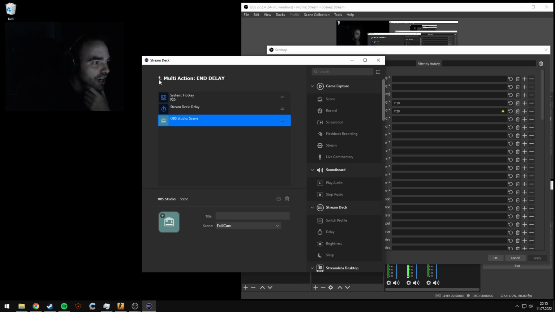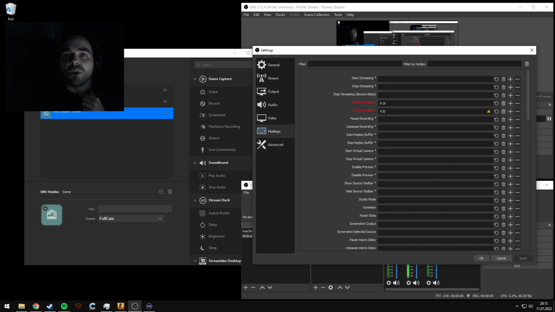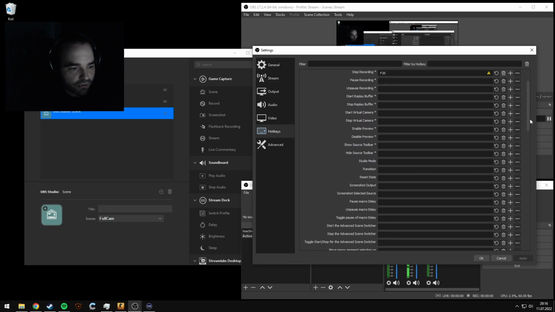Okay, very nice, very convenient. So what is F20 doing? As we can already see, it stopped recording here in our delayed OBS. Also, you can see the warning here. That means F20 is also bound to something else, which is perfectly fine.